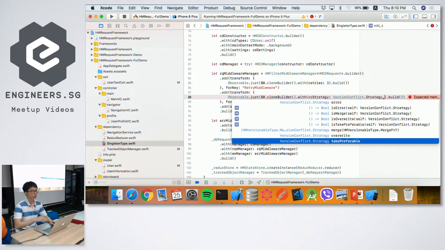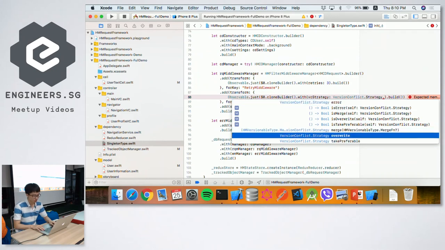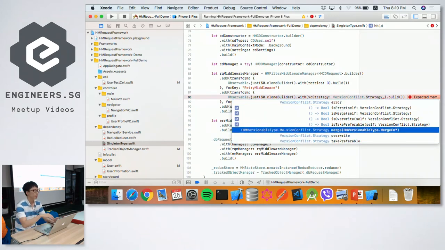Take preferable to, let's say you want to take the latest version or the older version, or to merge. So if you want to merge, then you have to provide a merging strategy.